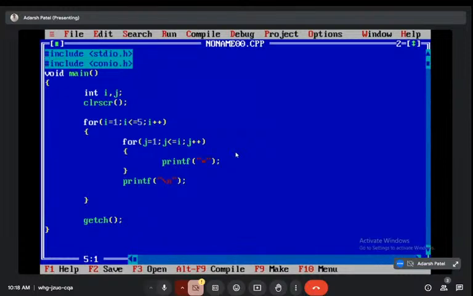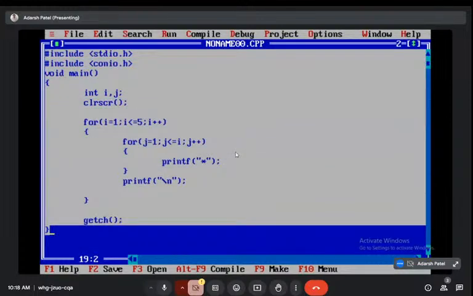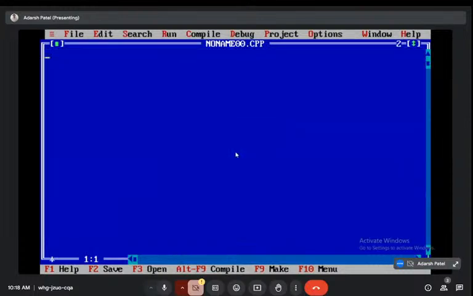Now let me remove all the code. I'm selecting using Shift and the down arrow key, then pressing Control and Delete to remove that data. These are some of the shortcut keys that you are going to utilize. First I will start writing the basic code. The first thing I will write is include stdio.h, then include conio.h.